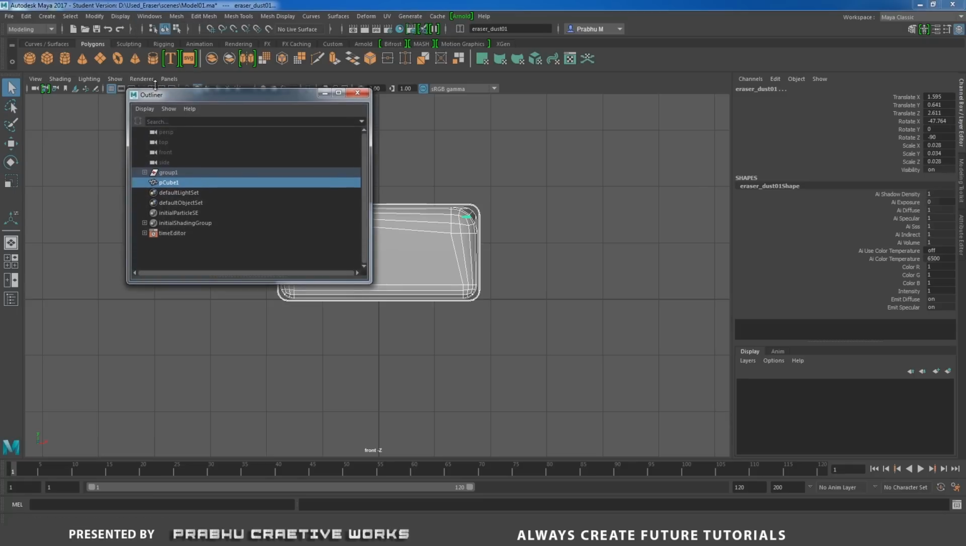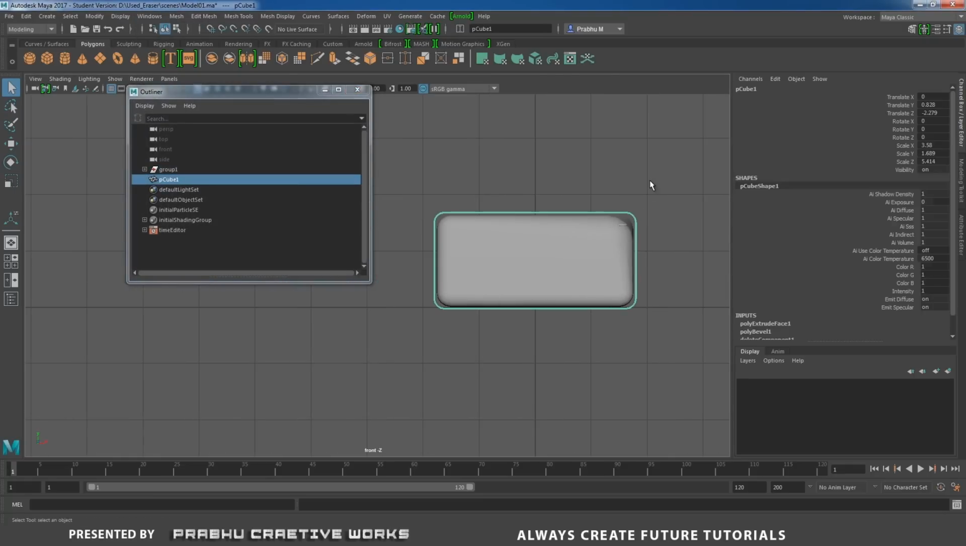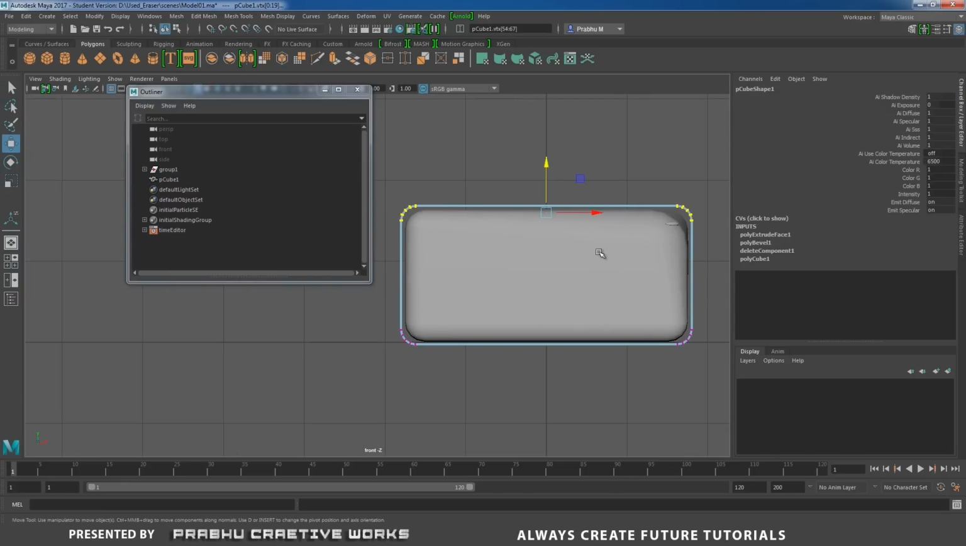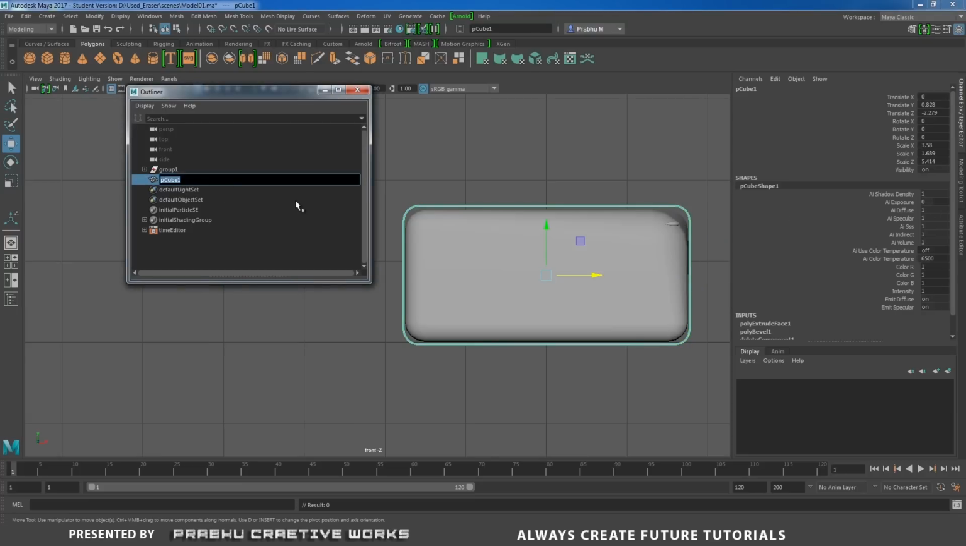I want to rename this object. Select this object, right click and choose vertex. I want to select this vertex and press W. I want to move a little bit like this, and select this vertex and move in X. Like this. I will select this cube and rename it wrapper 01. I want to move this object into this group. Middle mouse click and drag to this group. That means our object will go inside this group.